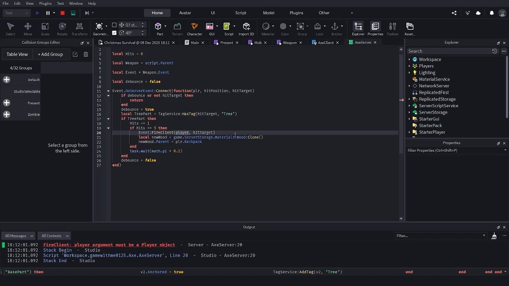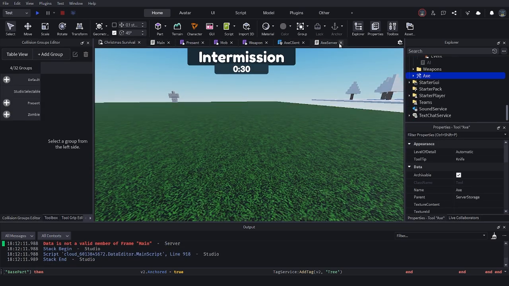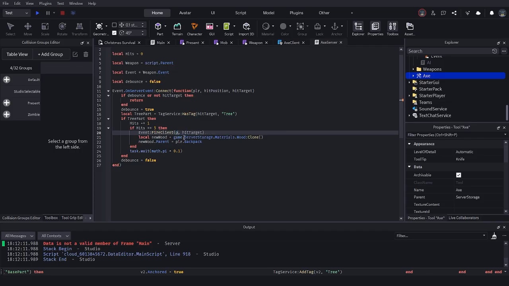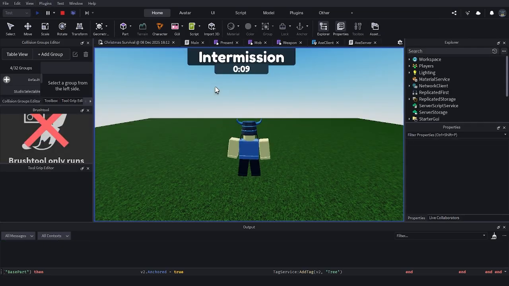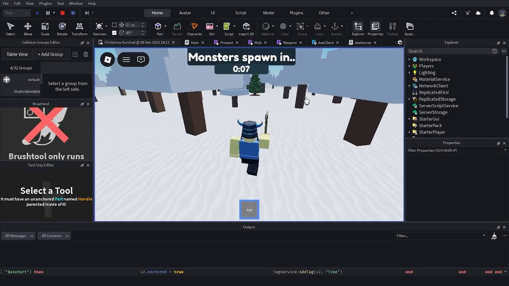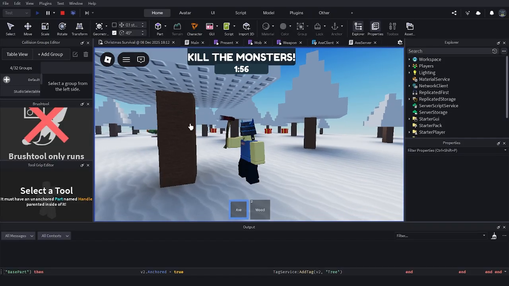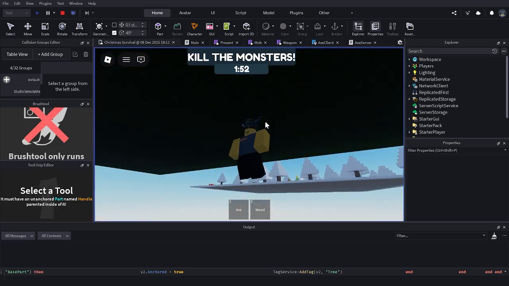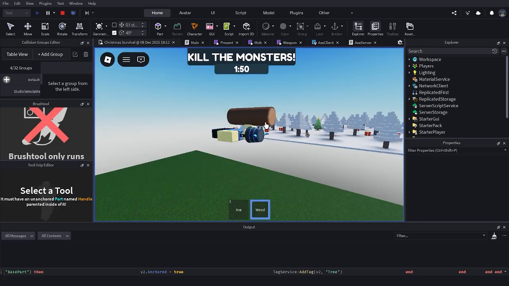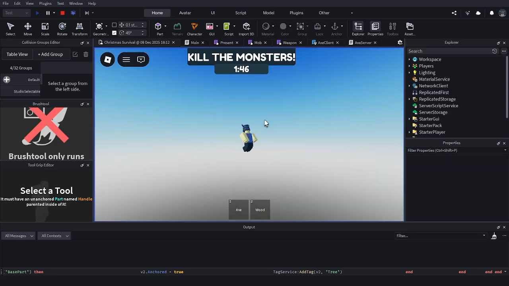Player argument must be a player object. Oh shoot, I accidentally put PLR. Not bad. Let's hit play again. Now look at that. After 5 hits, we got wood that is anchored. I guess we're hackers now. Yeah, I'm a hacker now. Let's go.